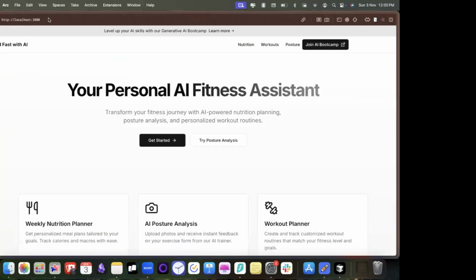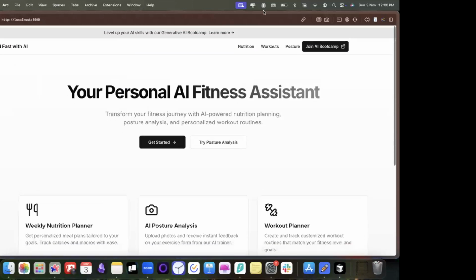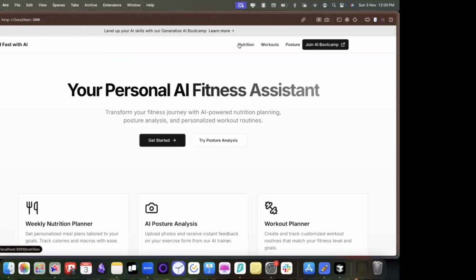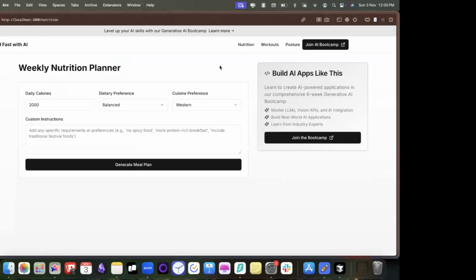Okay, this is the app. As you can see, this is running on my local host. Whenever I click on this, let's say the nutrition button, I'm able to use something like this, right? So I can just give it some daily calories and generate a plan.